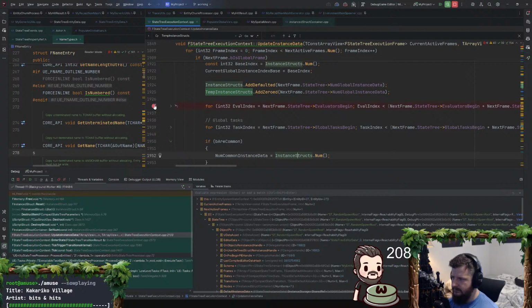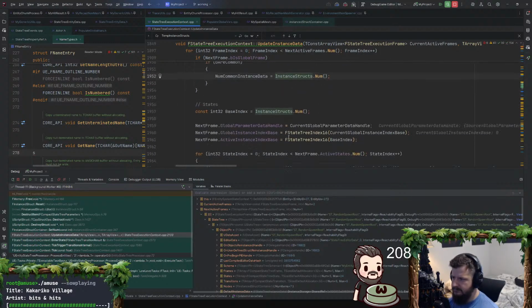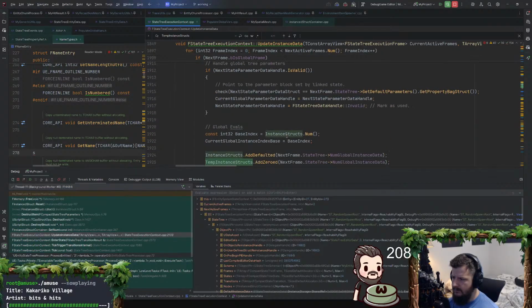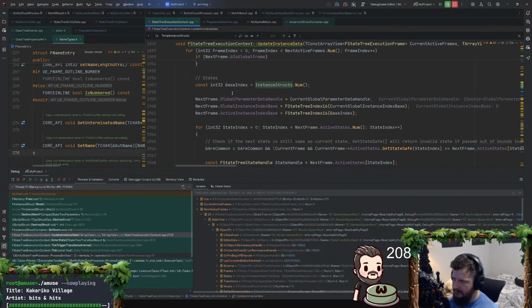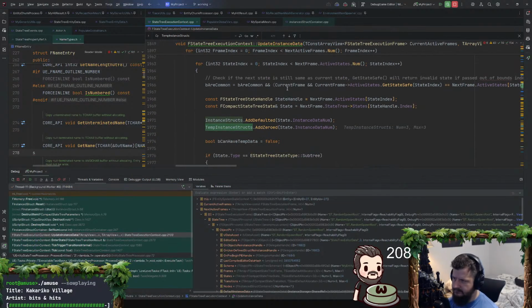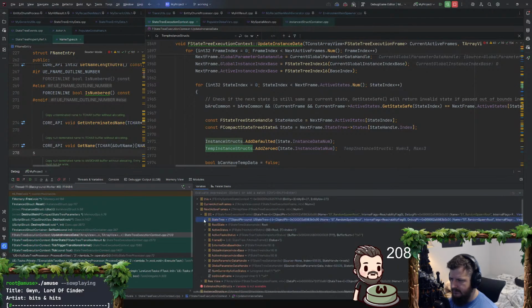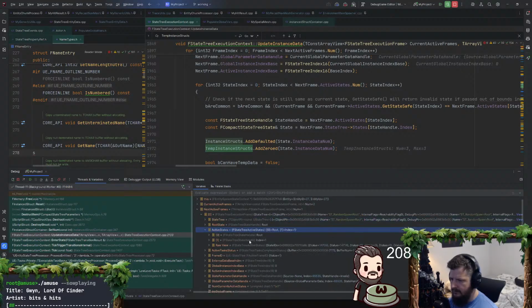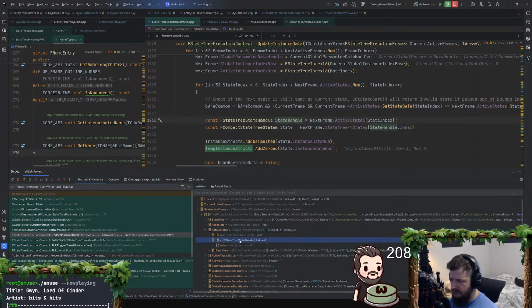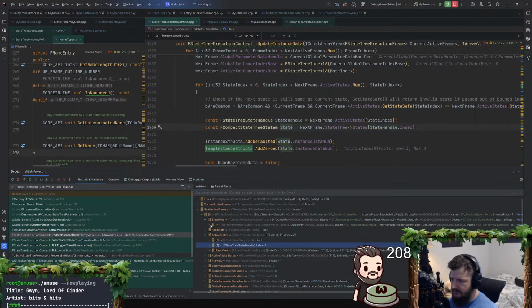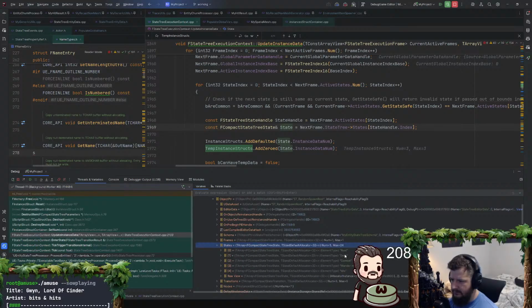Actually, nothing happens there. So wait, if those don't run, how are we still getting stuff happening here? Oh, from this one? Next frame dot at. It's all about next frame. So we're all about the next frame here. Dot active states, which is 0 and 1. State handle, which is literally just an index. We go state tree states at 1, which is dead.